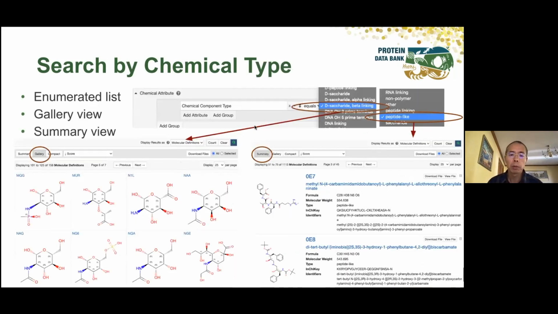Now you can also do chemical type matches from enumerated list. And you can display results differently, either a gallery view or summary view. In this example, I want to find all the disaccharides with beta anomeric linkage. So here you return all these monosaccharides, that is beta D monosaccharide. And if you want to search all the peptide-like small molecules, you use the type peptide-like, and here the return is displayed as summary, which you see not only the drawing, but also some short description of these molecules with formula, InChI key, etc.